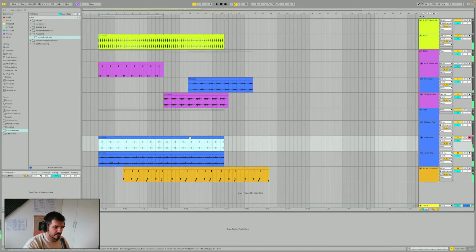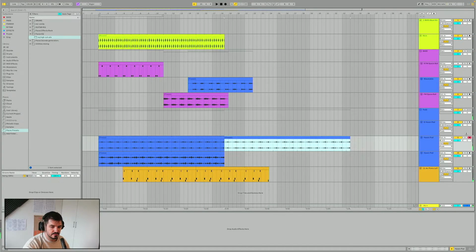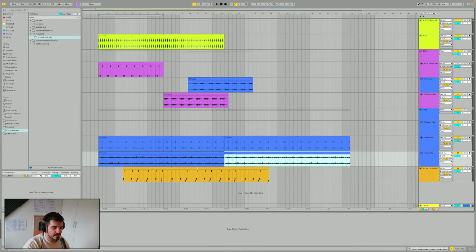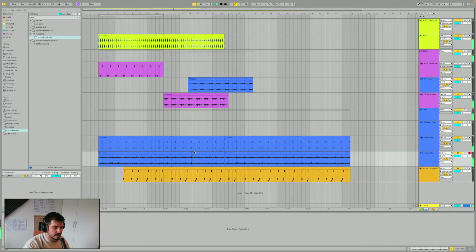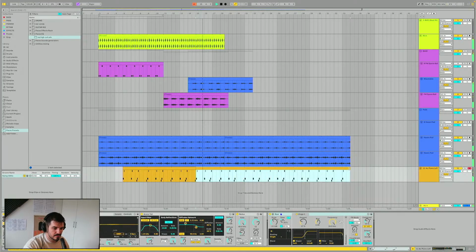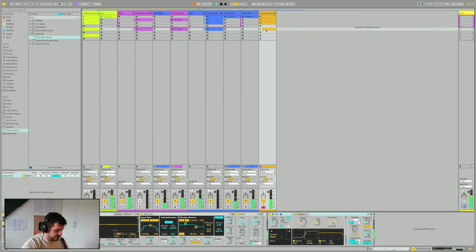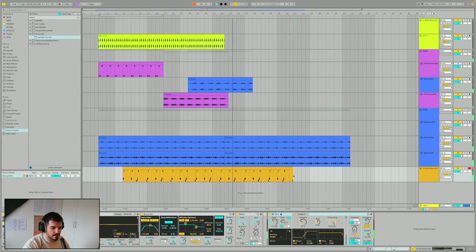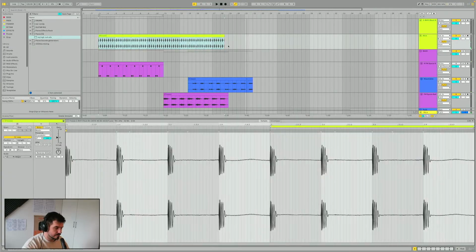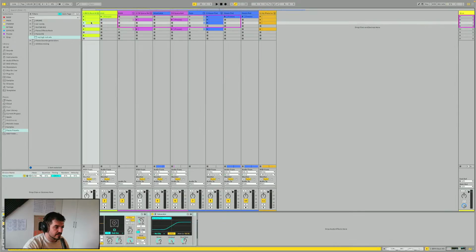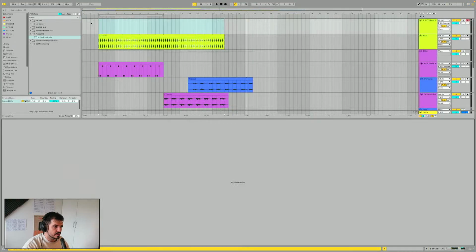Okay. Let's duplicate. Let's drag this until the end. I'm going to rescue this one. I'm going to put it here. I'm also going to take this pattern for drums and paste it here.